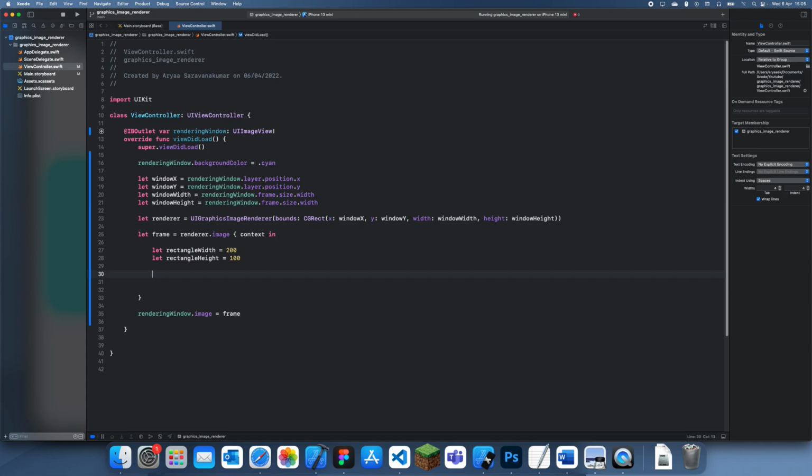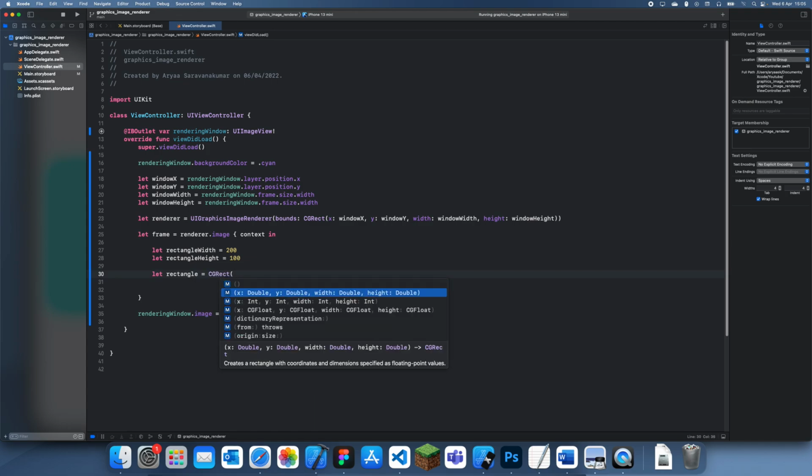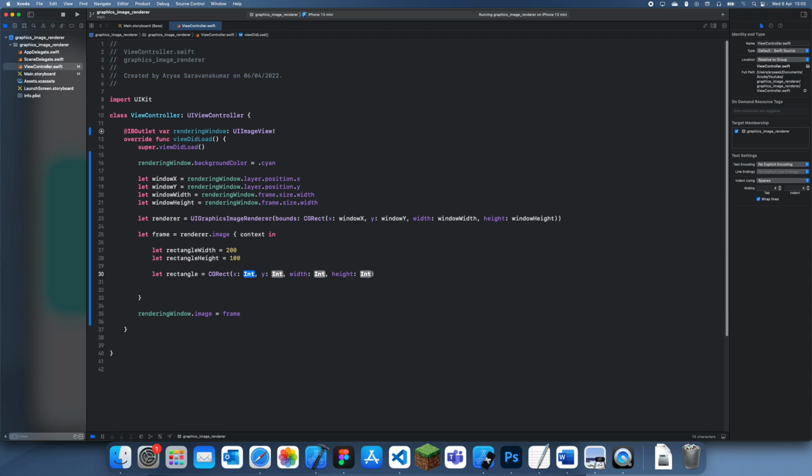To create it, I'm just going to create a rectangle with CGRect, and then we set the x. The x is the same as the window, so we set this to window x, window y, and then we set the width to rectangle width and height to rectangle height, and then we want to actually set a color.